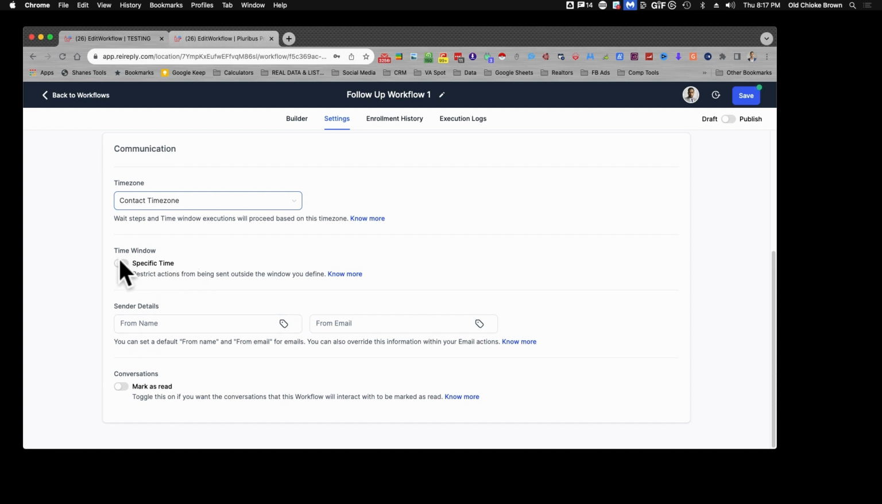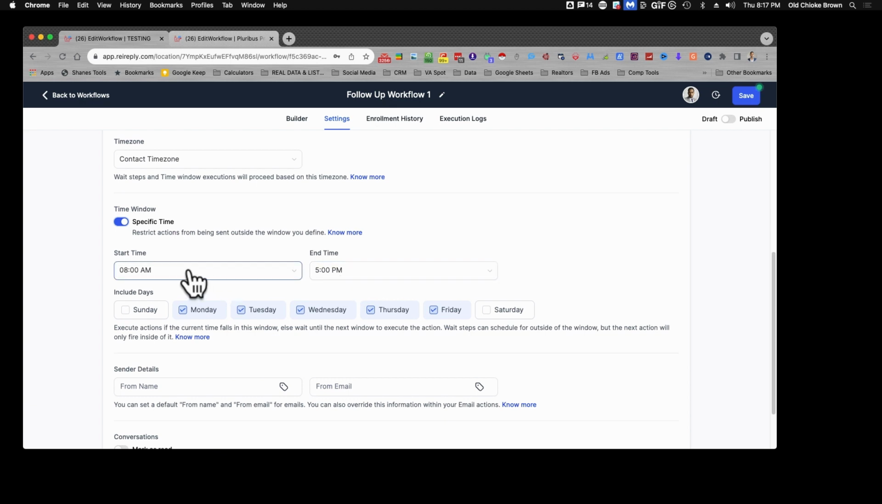So you'll do that, and you can set up a specific time window. Say this is set up to 8 to 5 Monday through Friday by default. You can add Saturday and Sunday if you want. I tend to not bother people on Sundays.